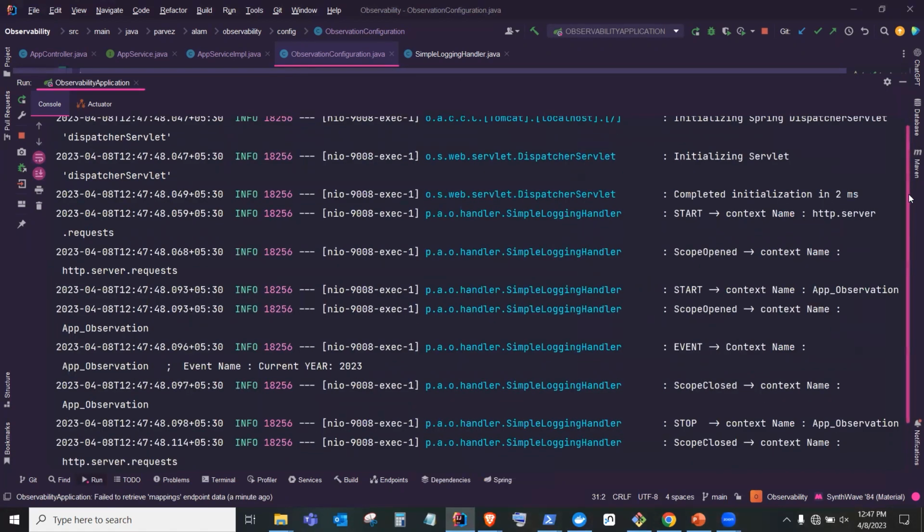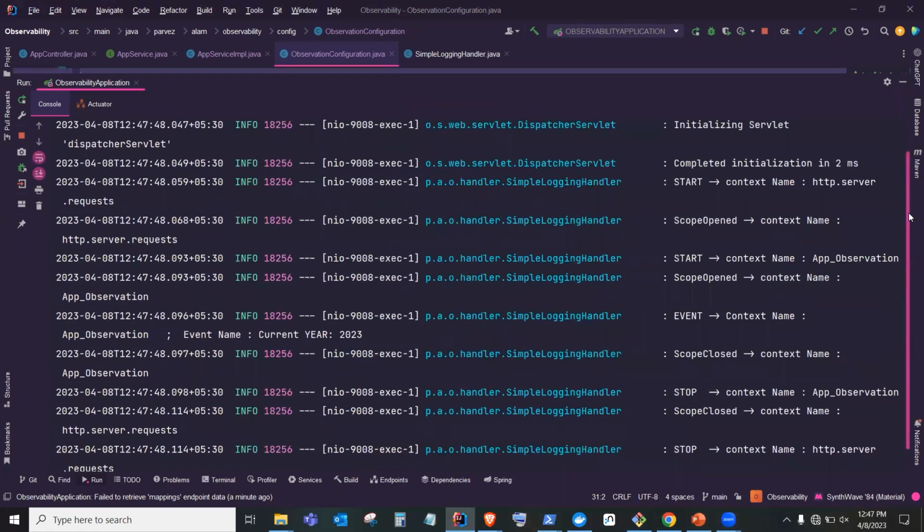So now, if you have observed, consider that the request went to some other service. And now you can see in the event, the context name has changed to app observation. It is not the DB observation. So you are able to know at which service the error occurred and at which part of the code. That way, using observation, you can easily identify where the error occurred.